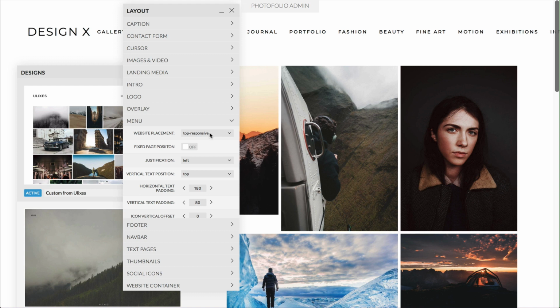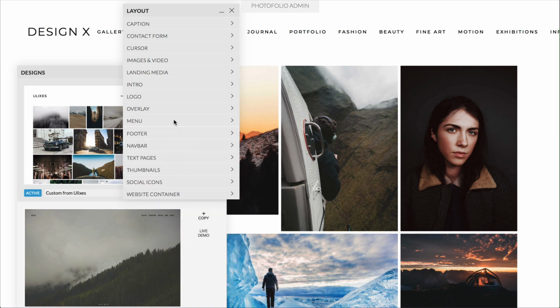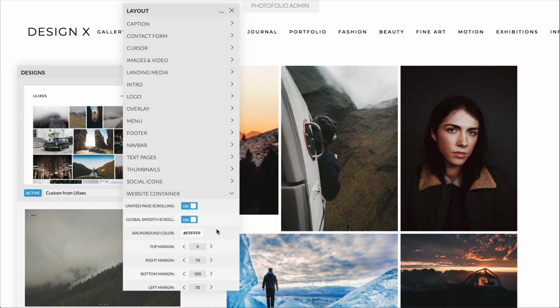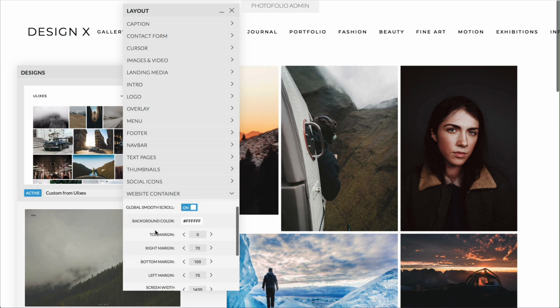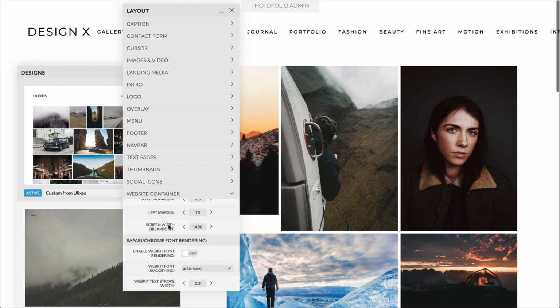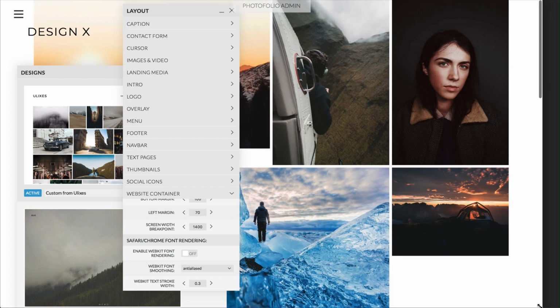So if you choose top responsive, in this case, you will want to go under Website Container, and down here you'll see this new setting called screen width breakpoint. So that sort of decides at what width is the icon going to show up. So as you can see in this example, I'm going to want it to be wider than this because my menu's running off the screen in this example. But as you can see, as I move the screen closer, it suddenly switches to the icon.